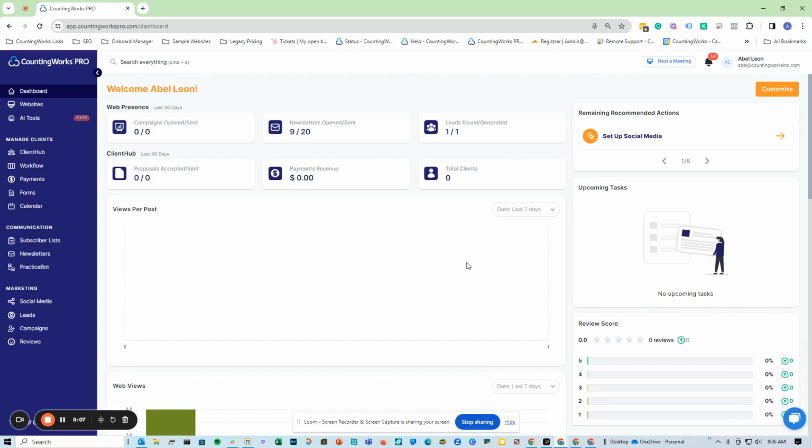Today we're going to cover some basics of the Counting Works Pro software. We're going to go through setting up your notifications, setting permissions for the various staff members or users you're going to be adding to the software, as well as looking at some of the other tabs in this top section here. We're going to go through the dashboard, the websites tab, and AI tools. This is the first in a series of lessons we're going to be releasing.